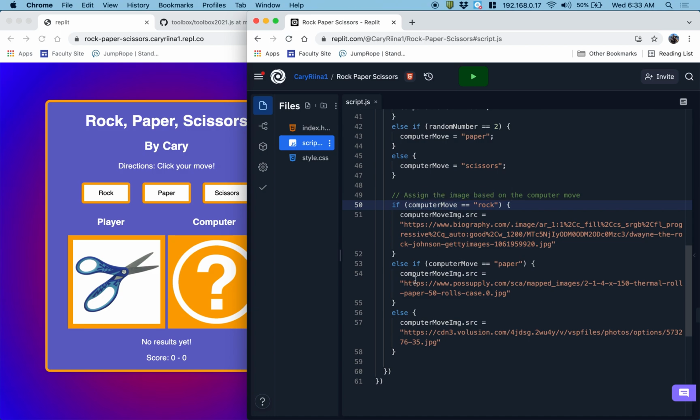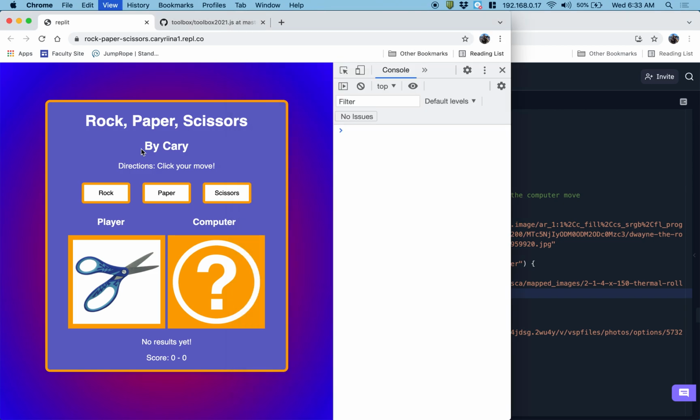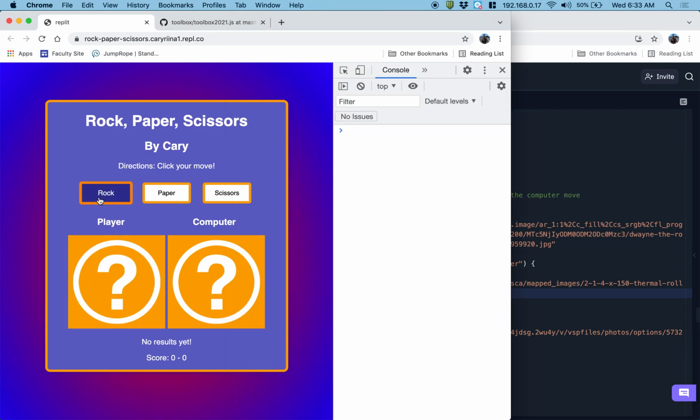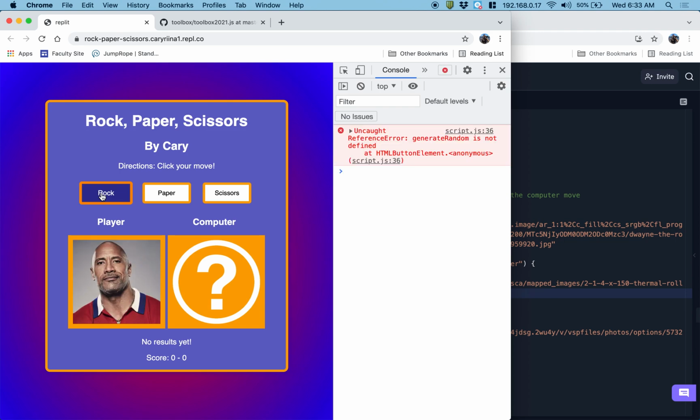On your Chromebooks, remember it's Control D. Sorry, I should have said that. All right, so what we should have happening now is we should have both images being set. So let's check our code for errors.